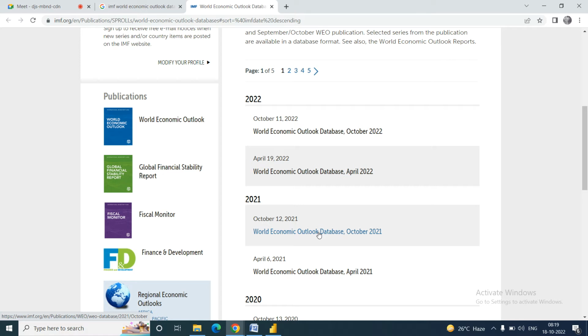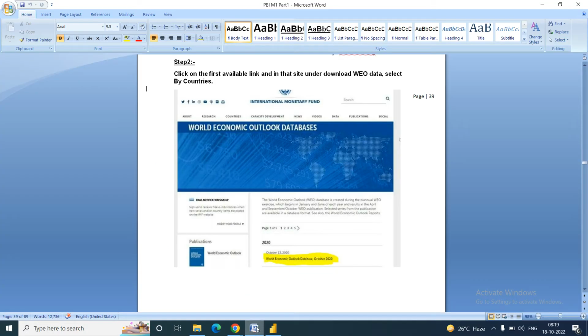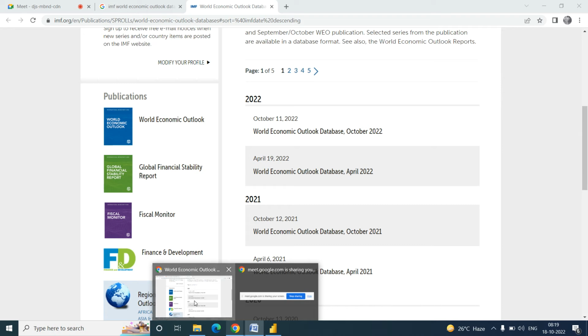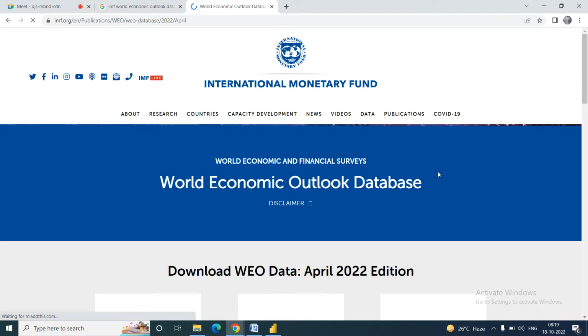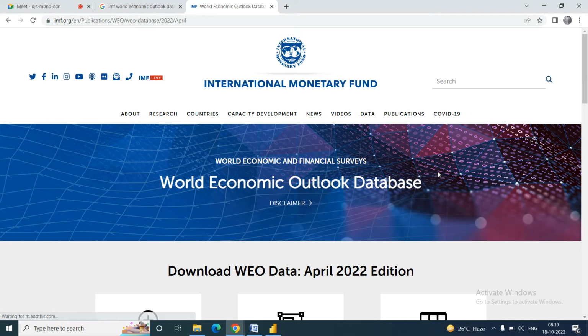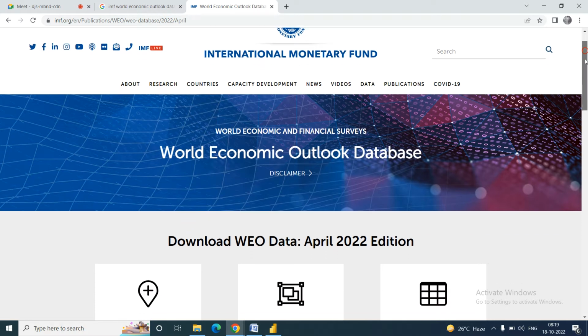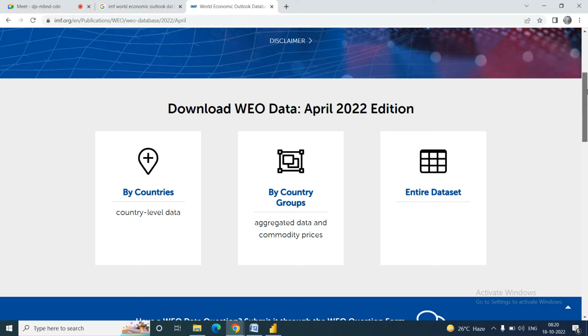This is for October. Let's take this October only, or April we can say. Let me take April 2022. Just click on this data set. The International Monetary Fund actually checks every country, how much GDP and all these things, they continually validate, and they produce the report. So they have all country level data.